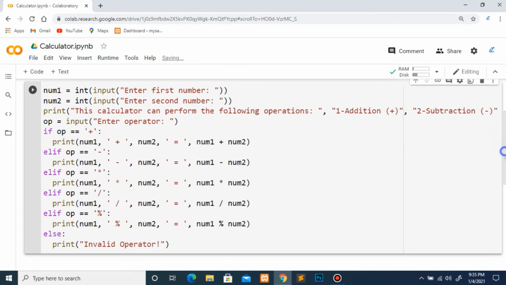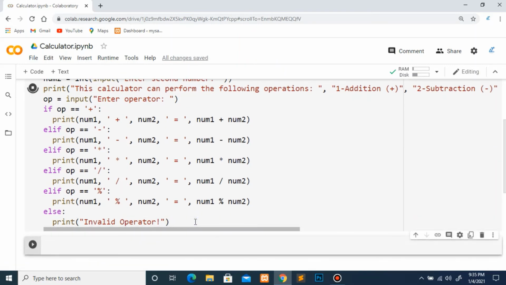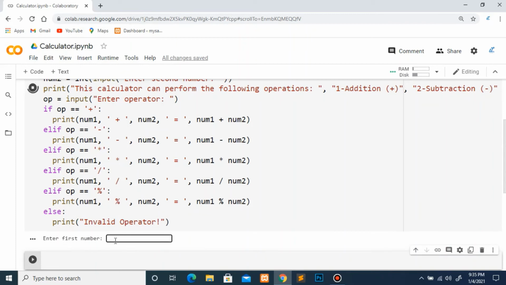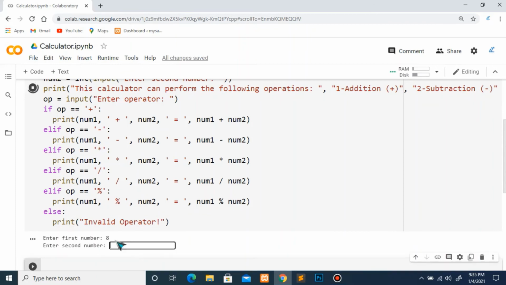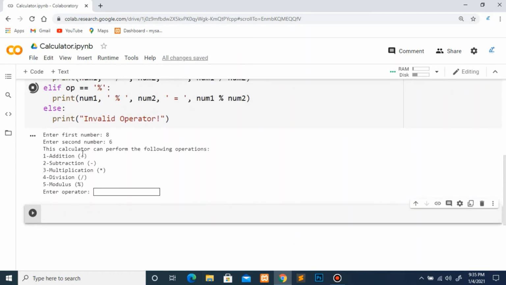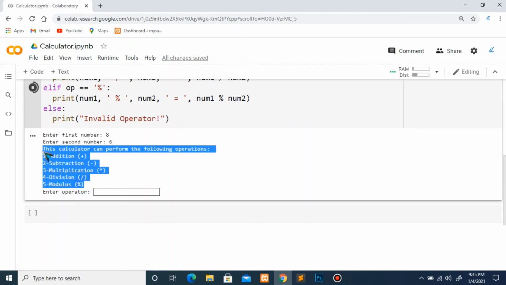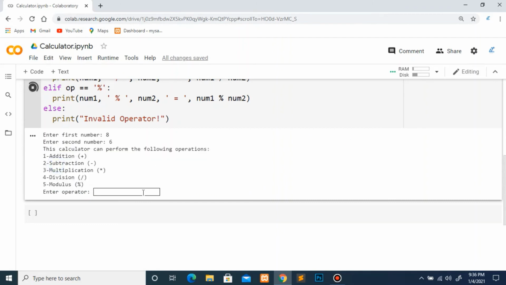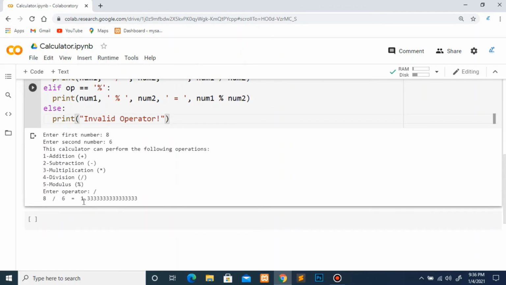Okay, so let's execute it. Here it is asking for the first number, so I will say 8 as the first number, then 6 as the second number. Then it is showing me this message. This calculator can perform the following operations: addition, subtraction, multiplication, division, and modulus. You can see all these things are printed on the next line because I have used a separator as a next line. After this, it is asking for enter operator. I will say for division, then it will divide these two numbers and give me the answer as 1.333 and so on.